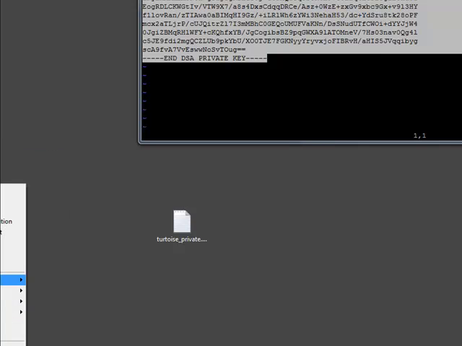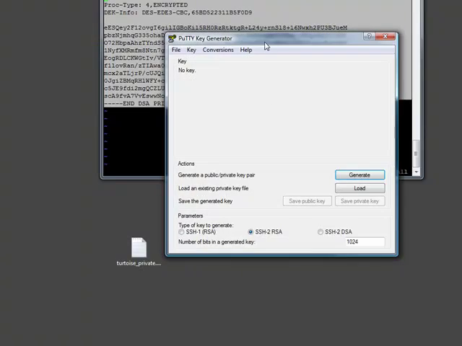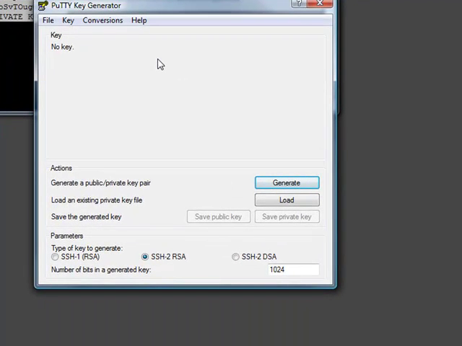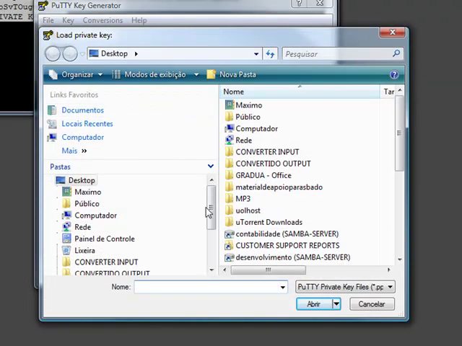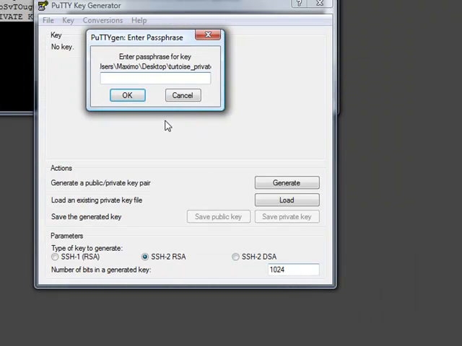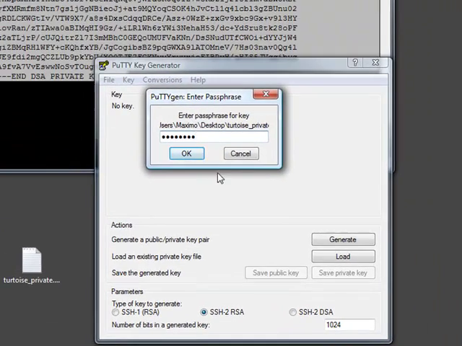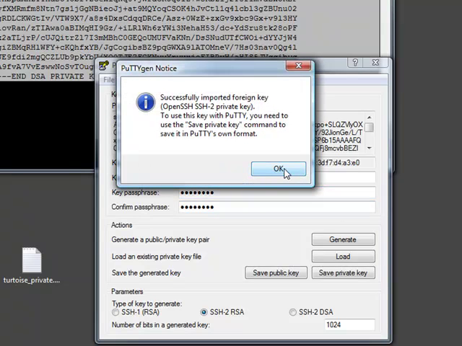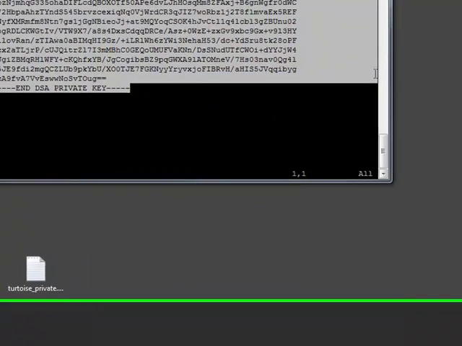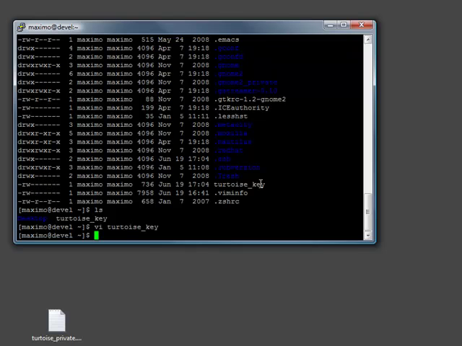What we'll do then is open a program that Putty provides called PuttyGen. What PuttyGen does is it allows you to convert the OpenSSH private key that we generated on the Linux box to a Putty-compatible private key. So we'll go ahead and open it up. It'll ask for the passphrase, so we'll put in the passphrase, and there we go. It has successfully imported the key. Now all we need to do is save this private key in Putty format. So we'll go ahead and call it tortoise_private, and we can close the program. We can also exit the Putty session.